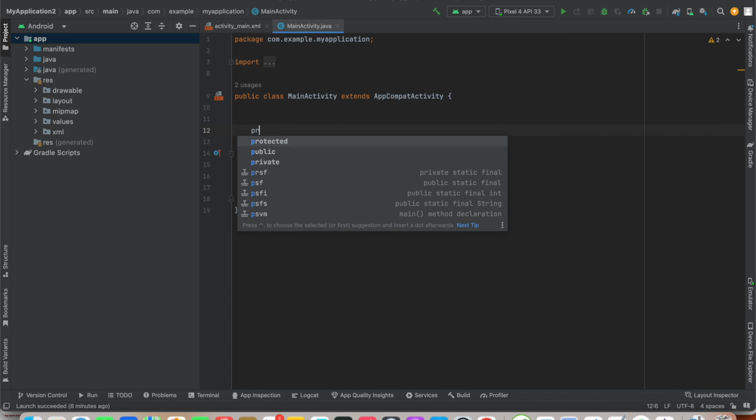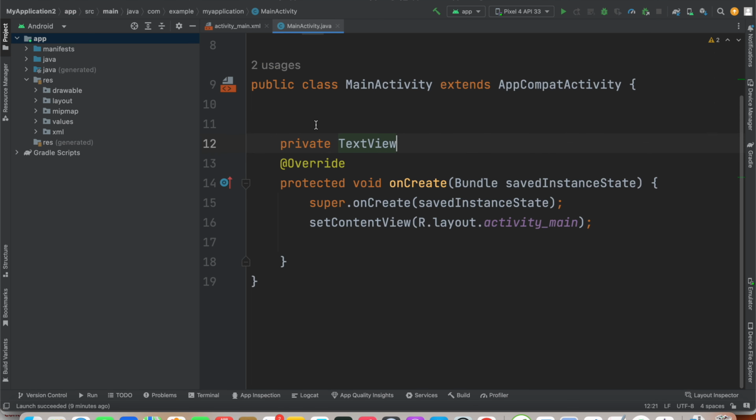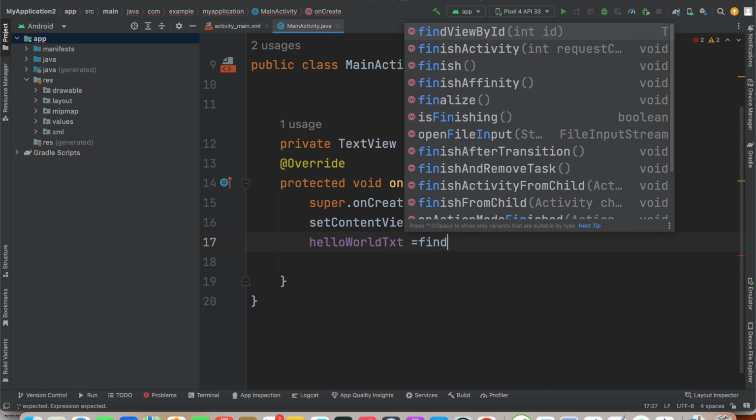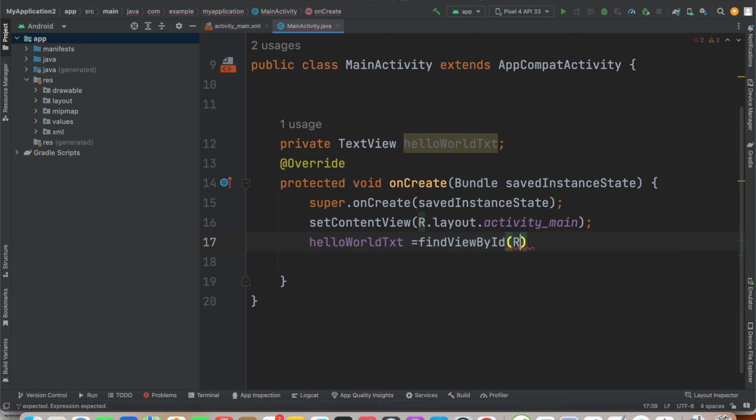I'm going to define a text view variable, private TextView, with some ID for that, and after that I can say it is equals to findViewById. Then in parentheses I can say R.id. and the ID for our layout component in the layout file.